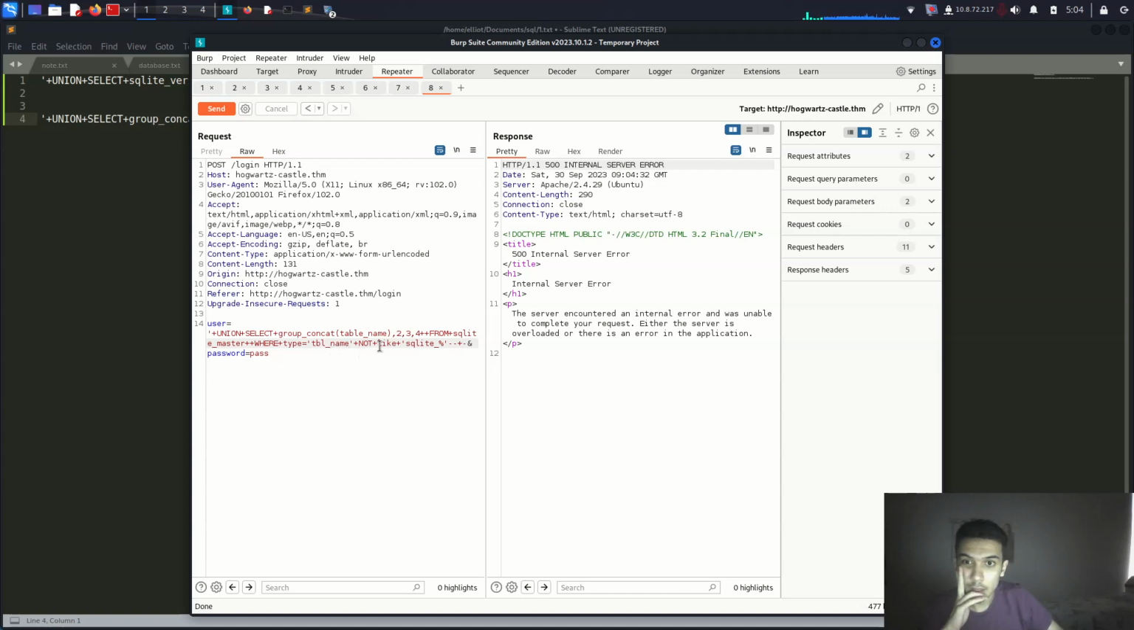Group_concat table_name from sql master where type is table and table name not like sql master. Let me run it again. Bad request.